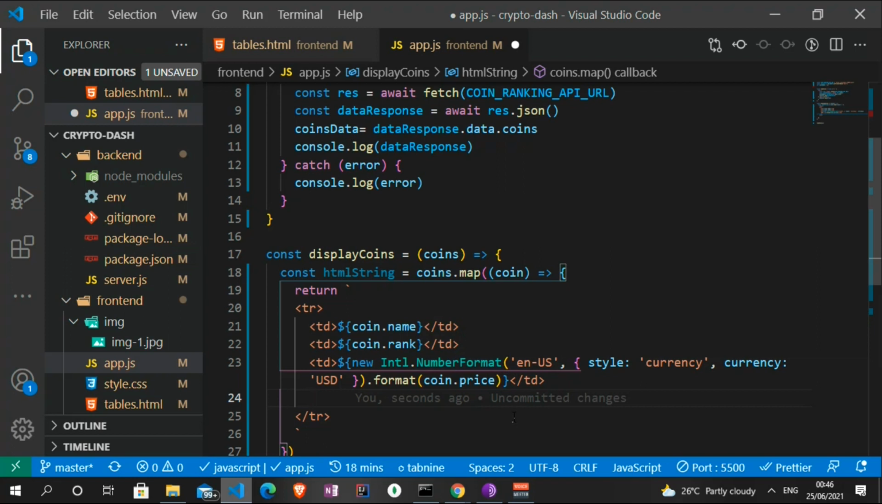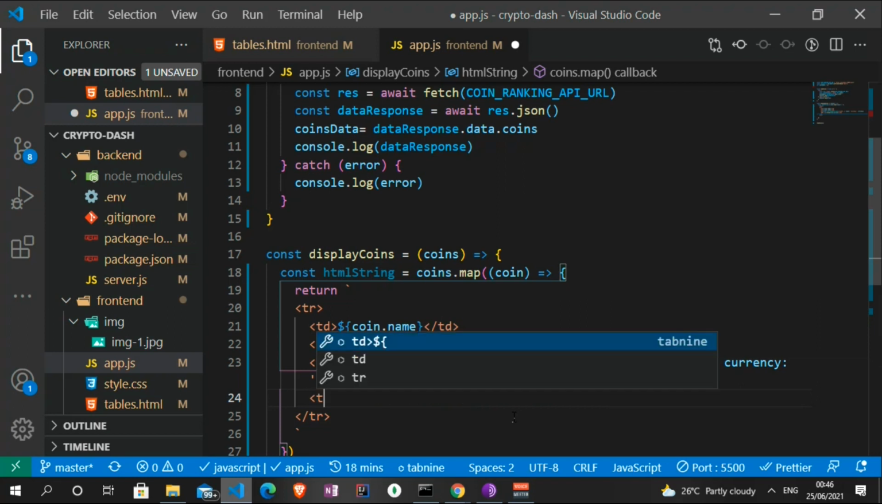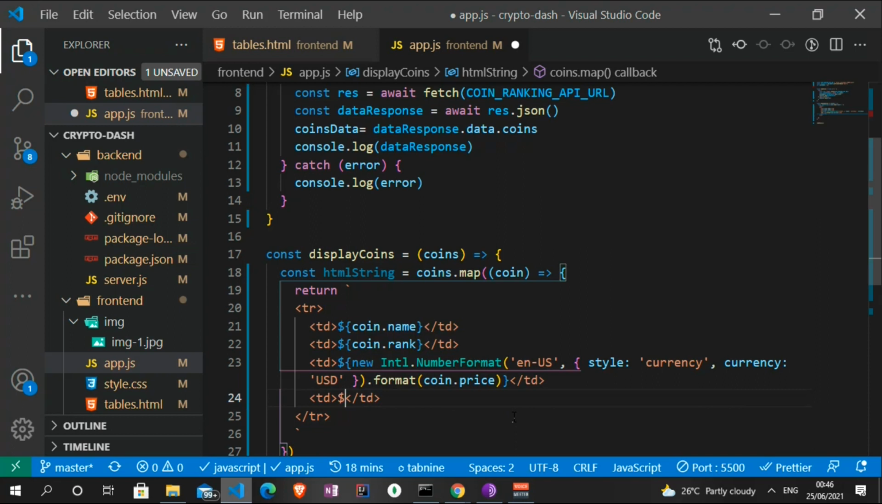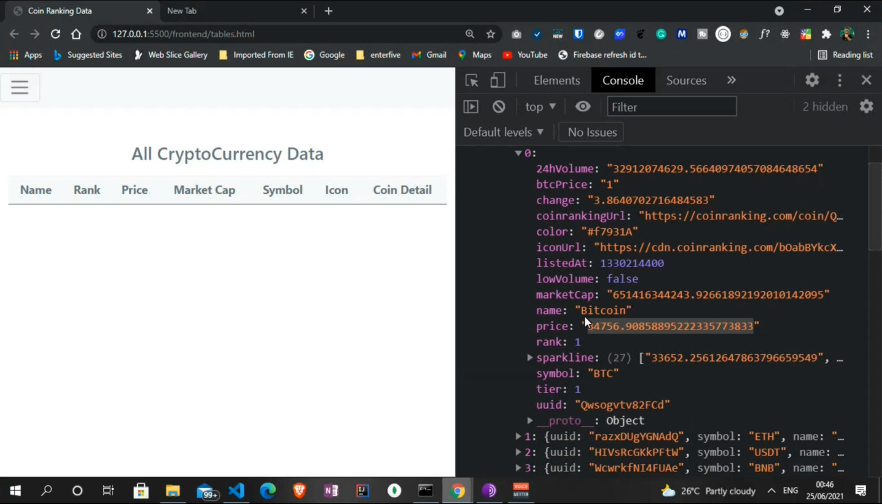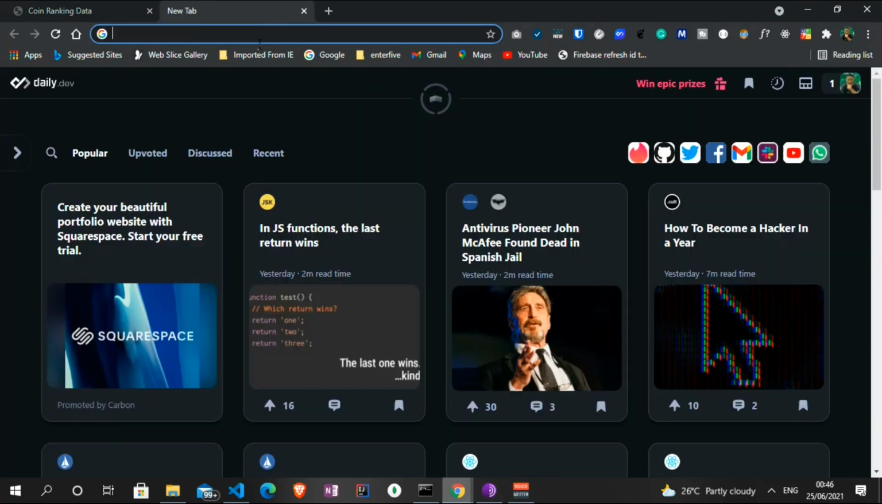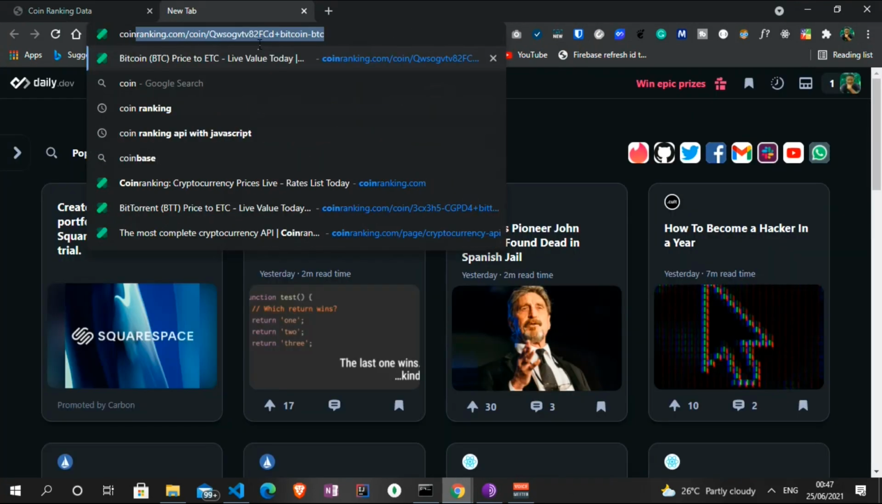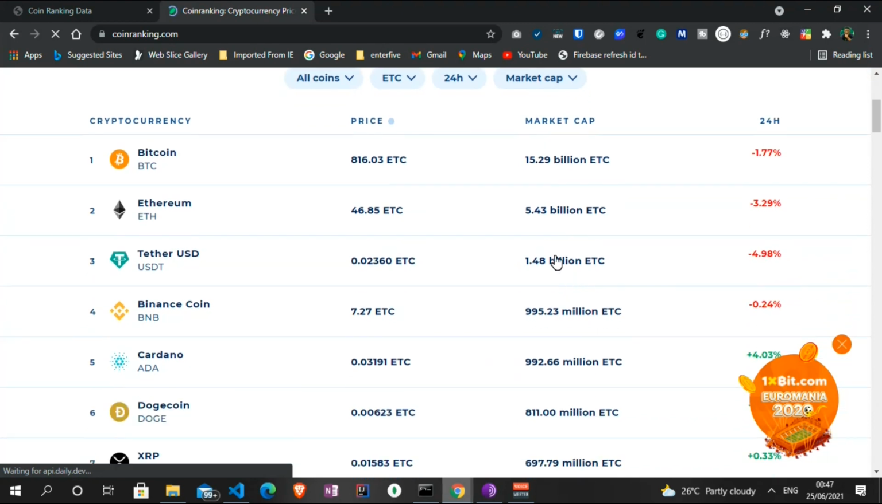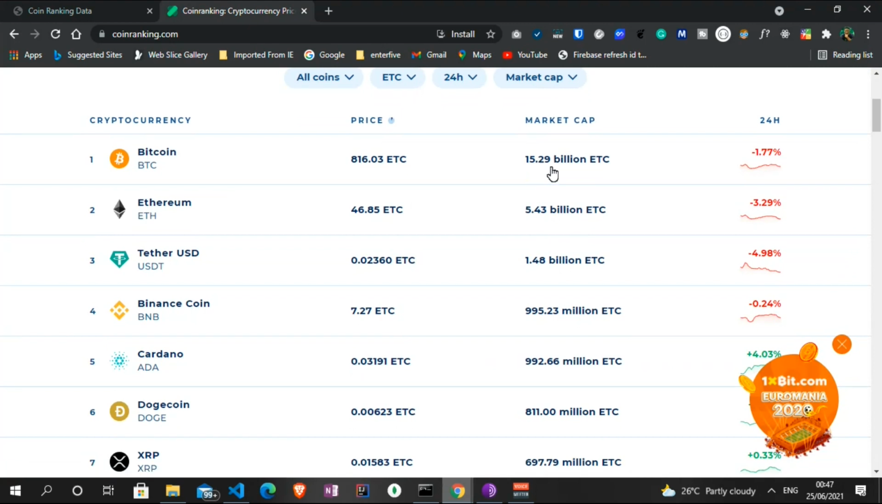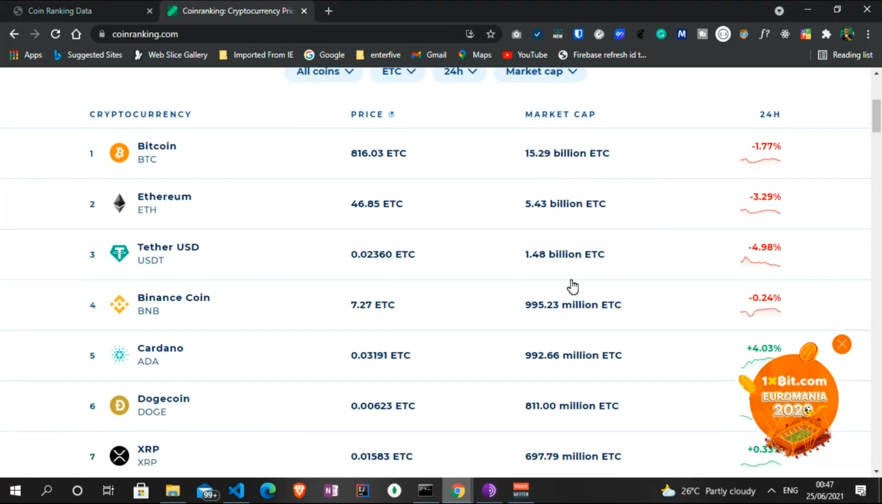So the next one we need to do is the market capitalization. So we open another table data. In here, let me go back to the page and show us how the market capitalization looks. You can see we are also dealing with a large number, but when I head over to the CoinRanking website, you can see that the market capitalization is just two numbers here, like 15.29 billion. We are not having so many zeros after it, so we need to do something like this.